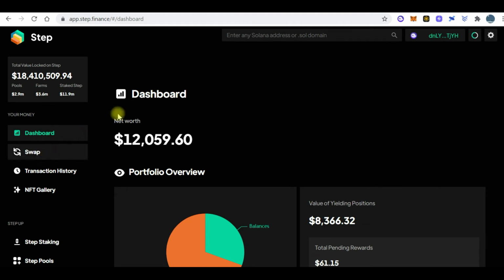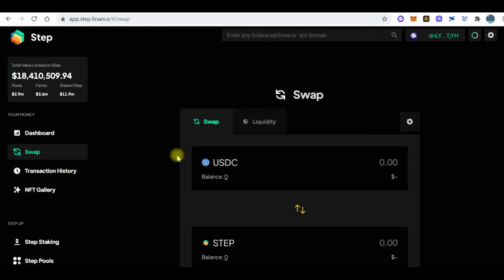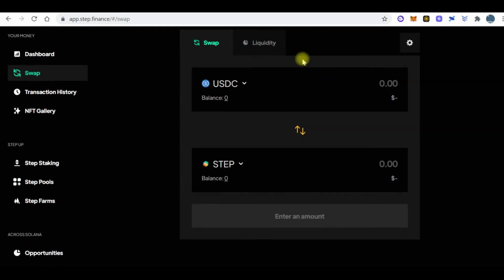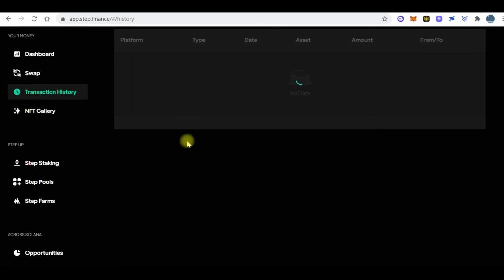Now on this same platform I can do a swap. The most popular DEXes on Solana are Raydium, Orca, Bonfida, and a couple of others that are very good. Here too on step.finance you can do your swap. You can also check transaction history.